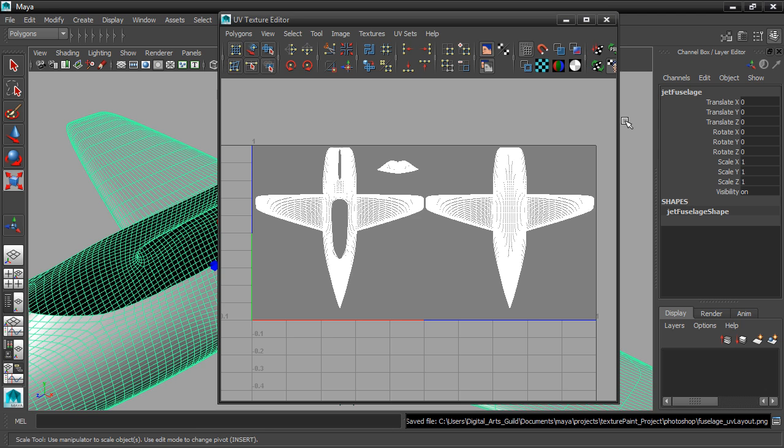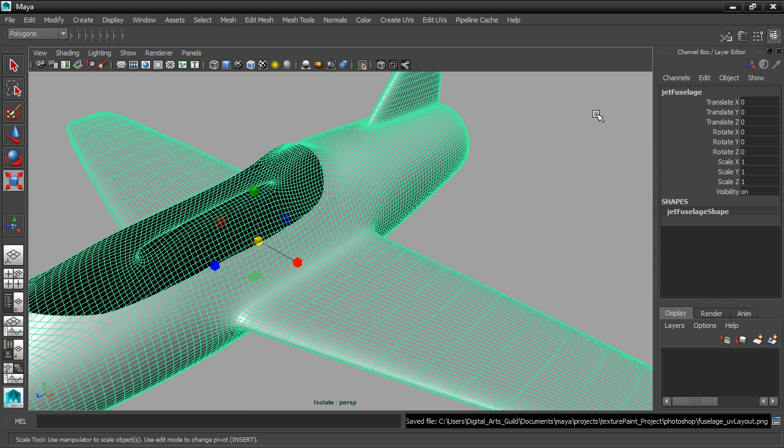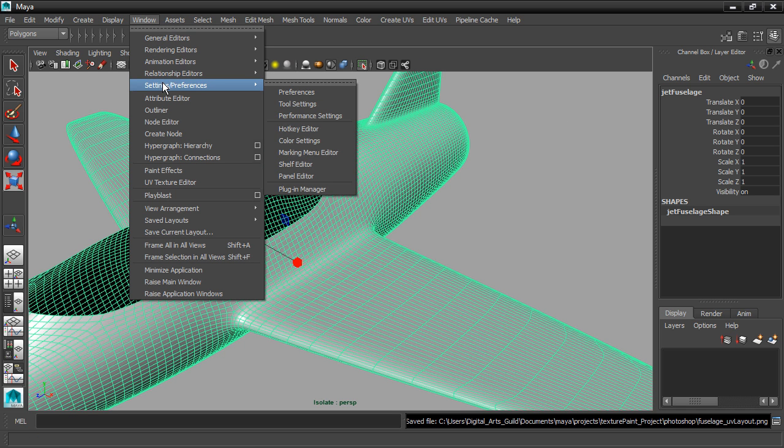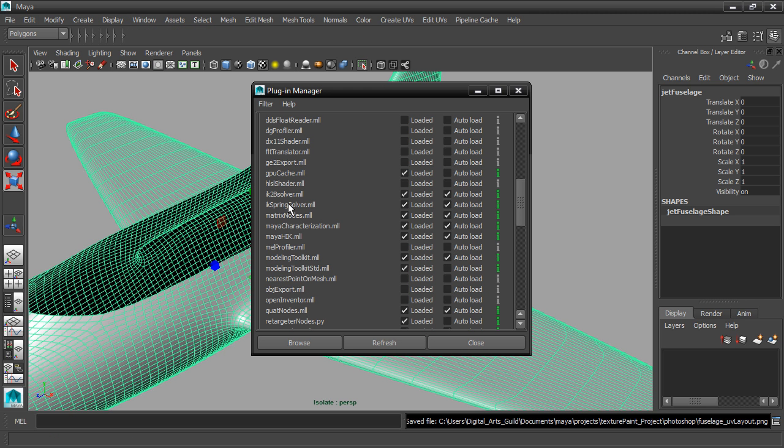To do that in Maya, we need to enable the appropriate plugin. It's not turned on by default. Go into the Window menu and choose Settings Preferences, Plugin Manager. You want to enable OBJ Export. And I can see it now. There it is, OBJ Export. Check the box to load the plugin, and it's loaded immediately. Also, you can check the box to auto-load so that the next time you launch Maya, that plugin will load automatically. Cool, so now we can close the plugin manager.